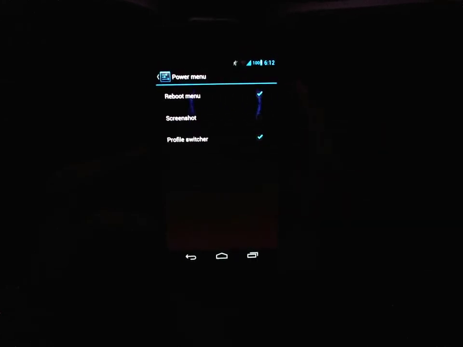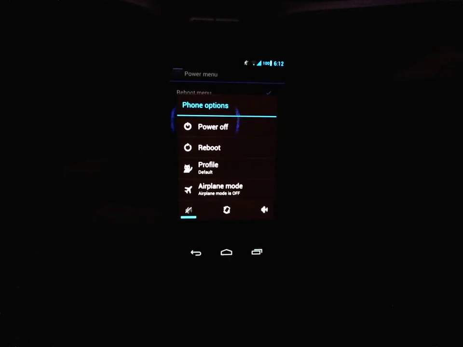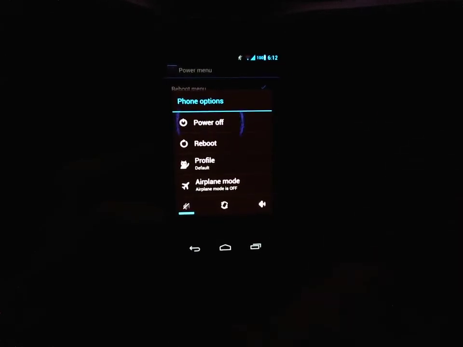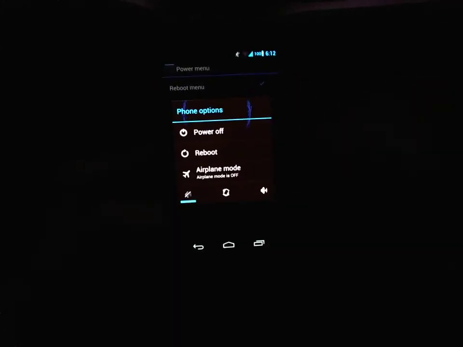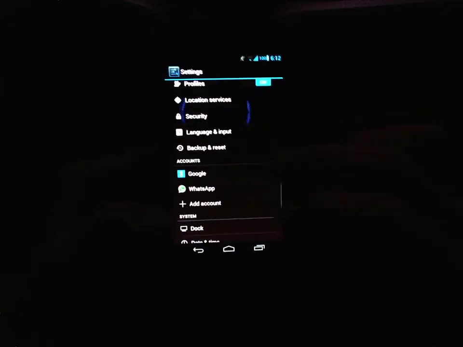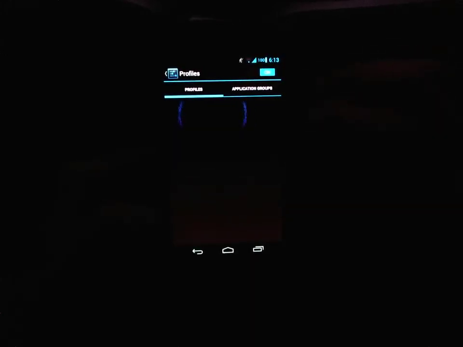The power menu is the menu that you get when you hold onto the power button. So I have power off, reboot, profiles, and airplane mode. Let's take a look at this thing called profiles. You can turn that off too, and then you don't get profiles. But what profiles is, you can scroll down here to profiles, and it's kind of like if you've ever used a Nokia phone, you have profiles like silent mode, etc. But this is just profiles on steroids.